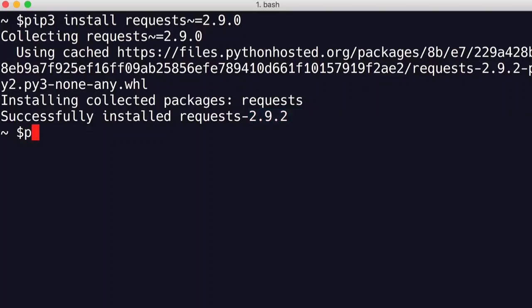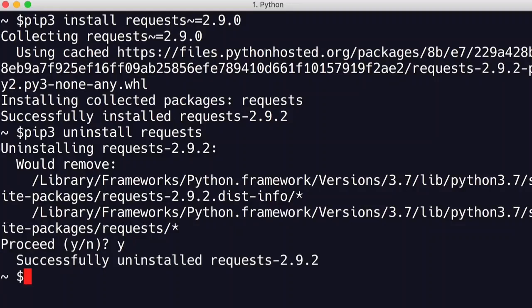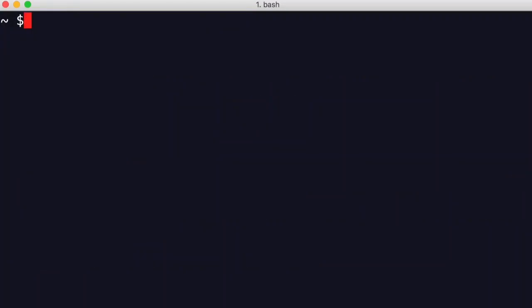For example, let me uninstall this first. So pip uninstall requests. Okay, let's go ahead. Good. Now pip install requests equal equal 2.*. This will install the latest compatible version with version 2.